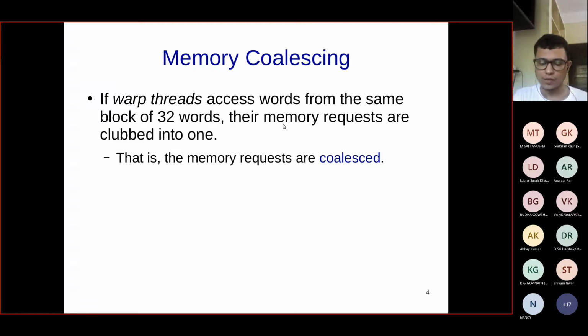So here, all the warp threads are accessing words from the same block of 32 words. Why is it the same block? Because, as you know, an array is stored contiguously on the DRAM. So here the block of 32 words is ARR of 0 to ARR of 31. Each and every thread is accessing some word from that same block. So the example that I gave is a good example of coalesced memory access.